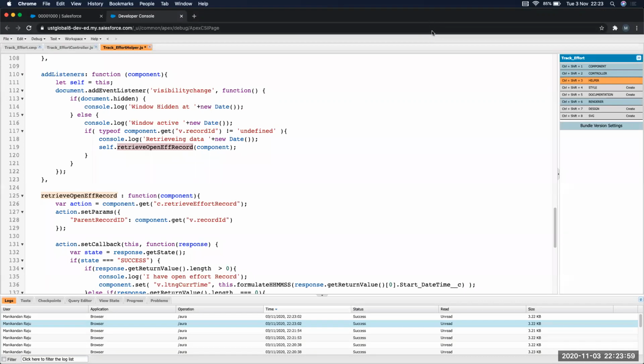So you are saying if it is multiple records, sorry, the same record open in multiple tabs, then the latest one will reset the timer and that time will be taken care of. Exactly, correct.